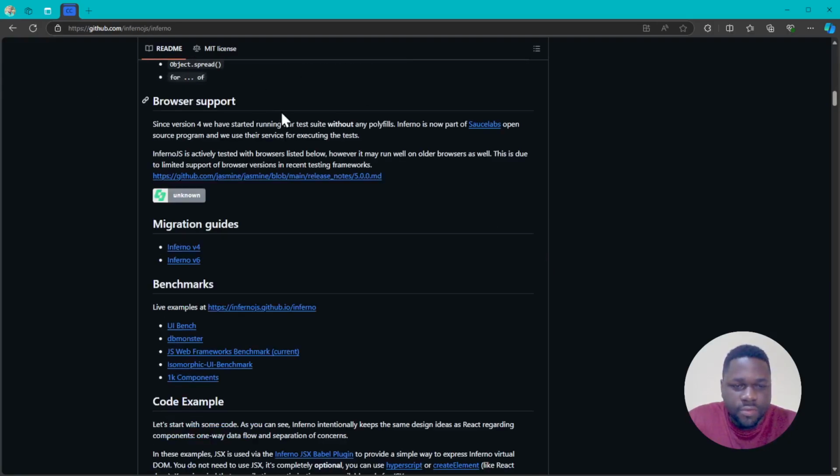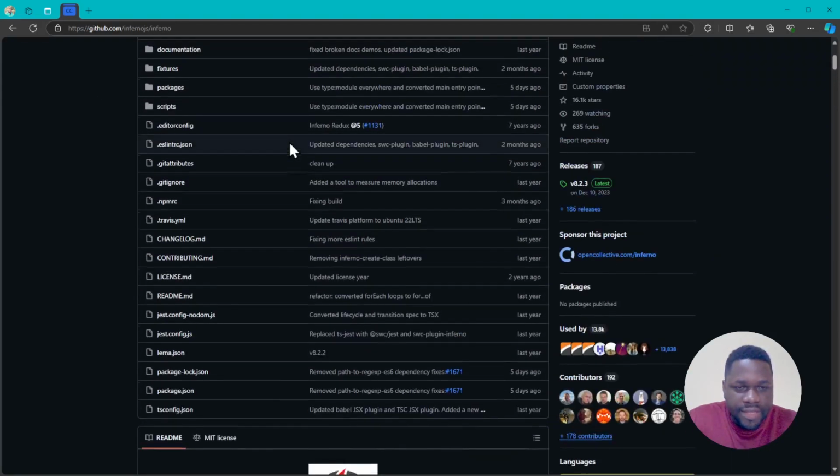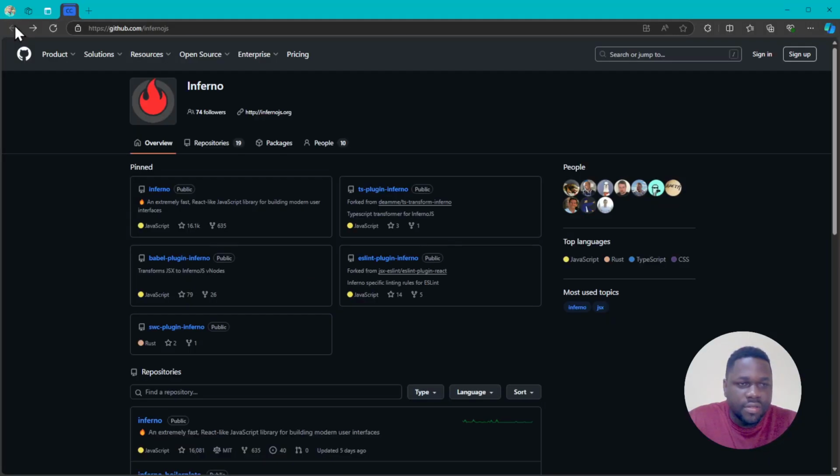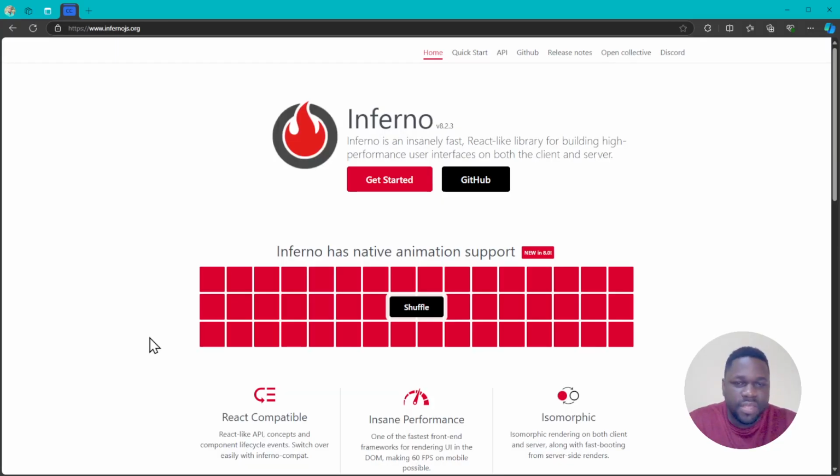So that's Inferno for you. I guess it's a lightweight React alternative, so definitely check it out. I don't use it personally, but I guess it has some merits to it. Definitely check it out, and maybe you're going to find it very useful. Today I just wanted to present to you Inferno, which is an amazing and insanely fast React-like library for building high-performance user interfaces on both the client and the server side. Definitely check it out and let me know what you think about it.